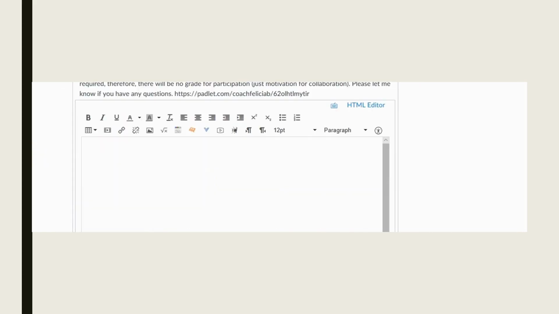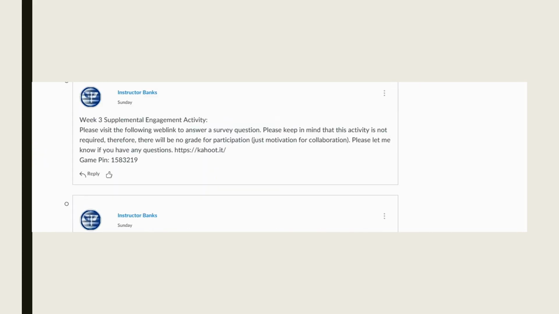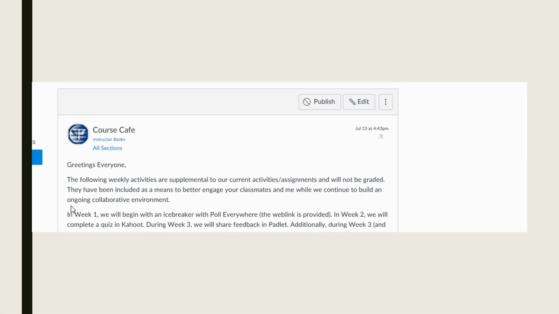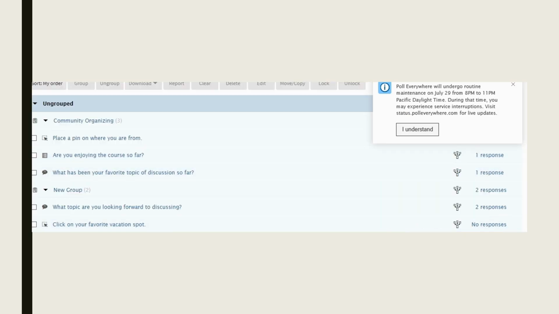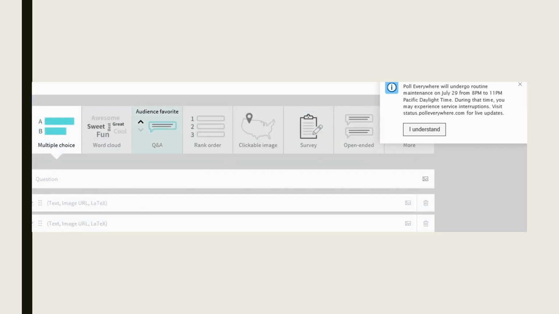So what we're going to do now is go over to Poll Everywhere. I'm going to click on my polls because I already have some created. Up at the upper left-hand corner, right under the status bar, is a create button. When you click on that button, it allows you to create your own surveys. You could create a multiple choice, a word cloud, Q&A, rank order, clickable image, survey, open-ended, or they have more options.